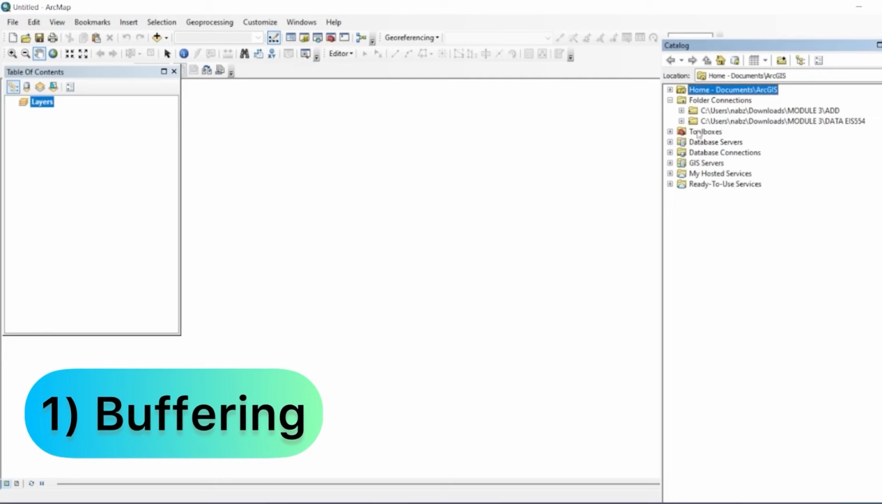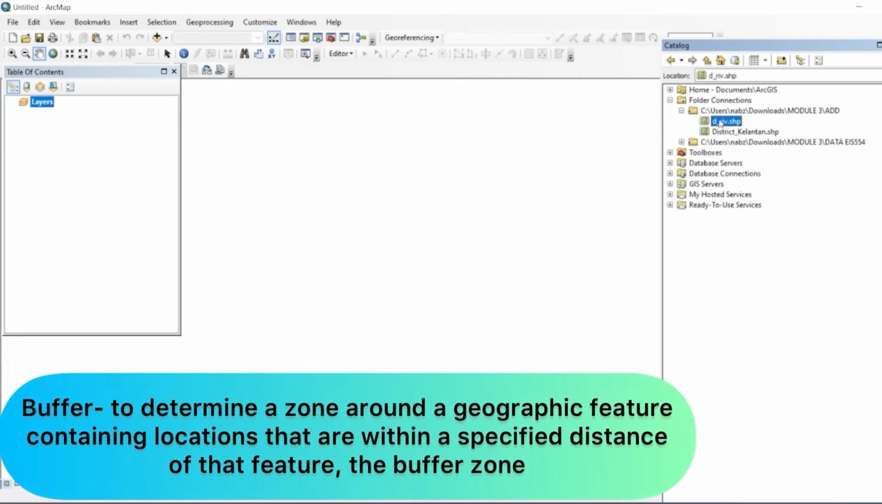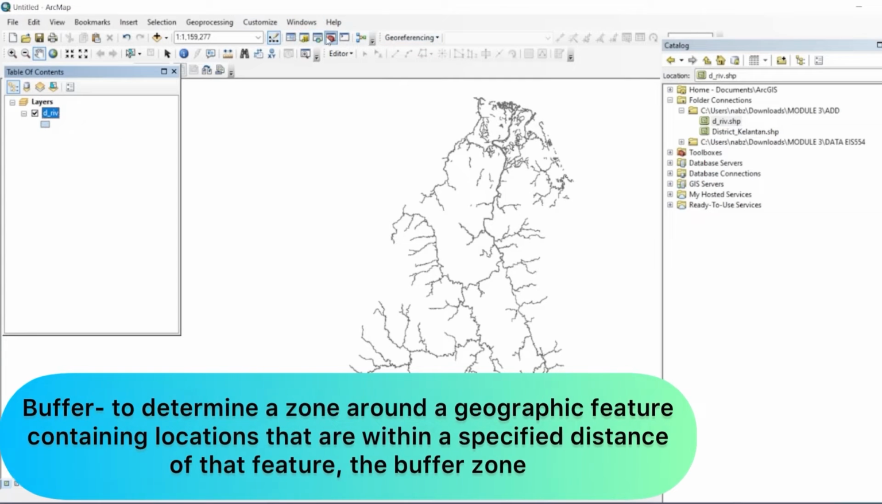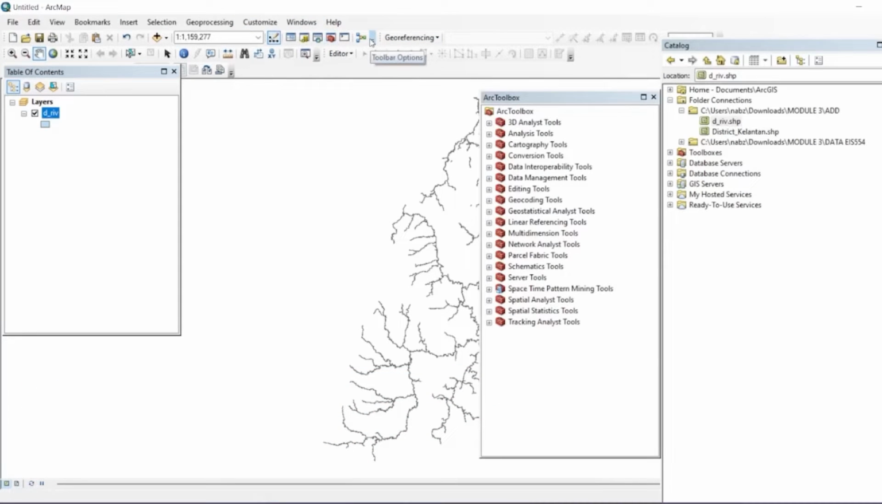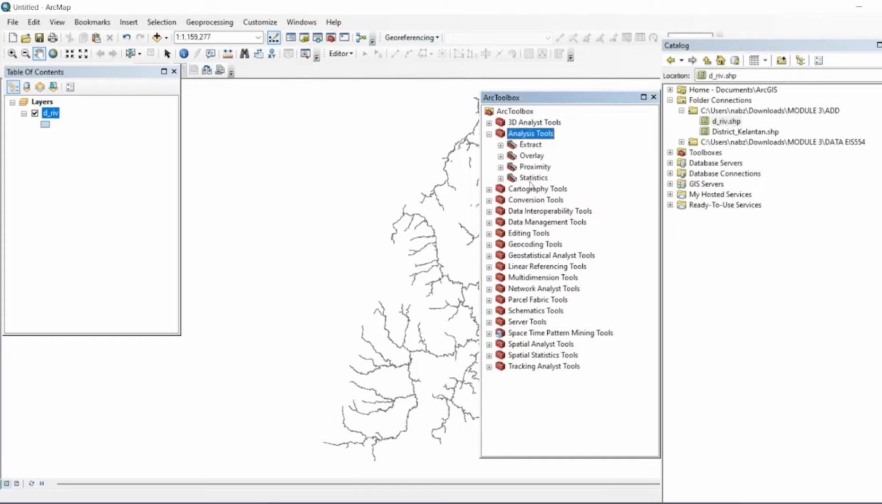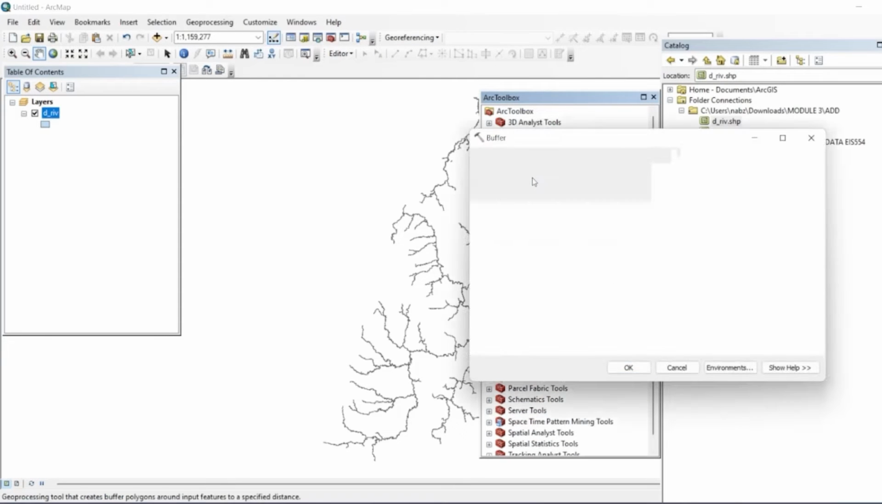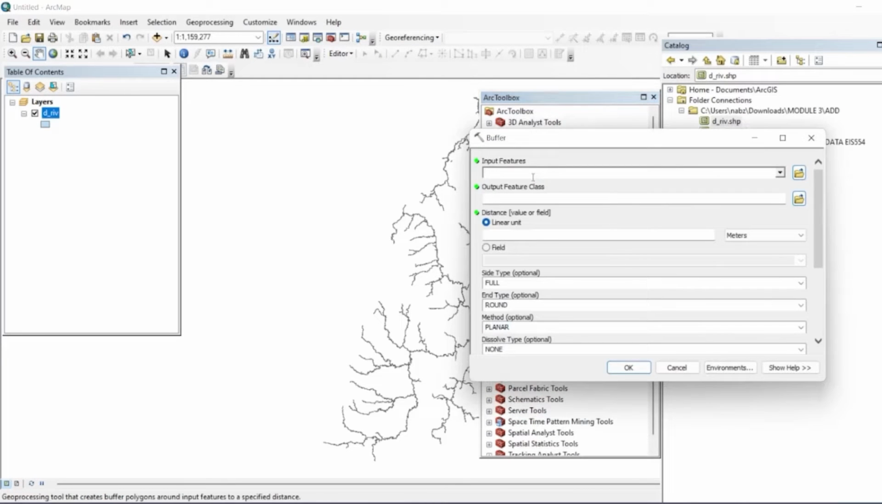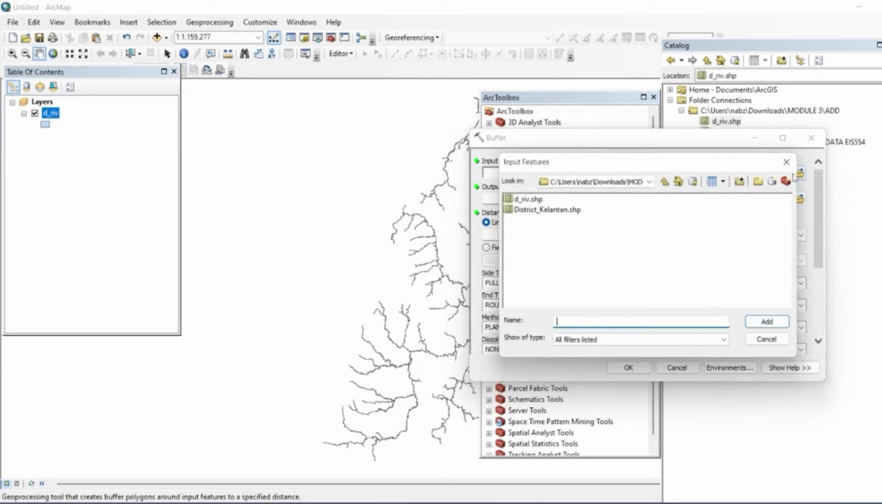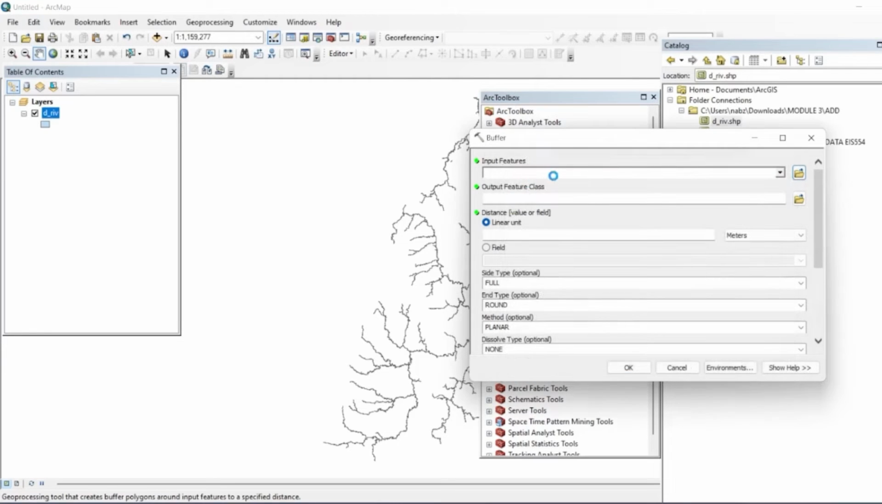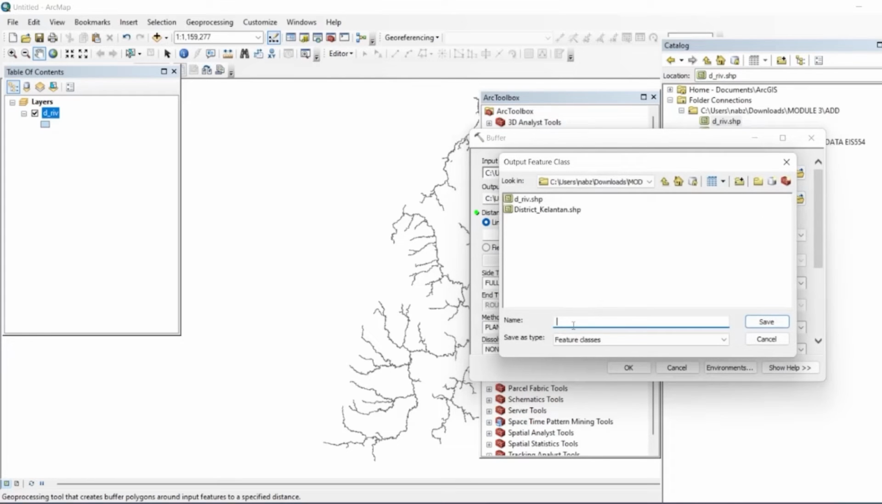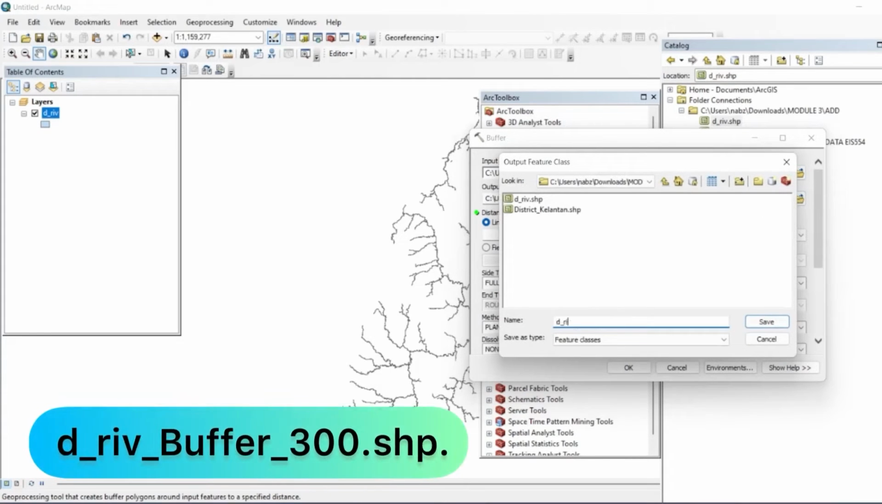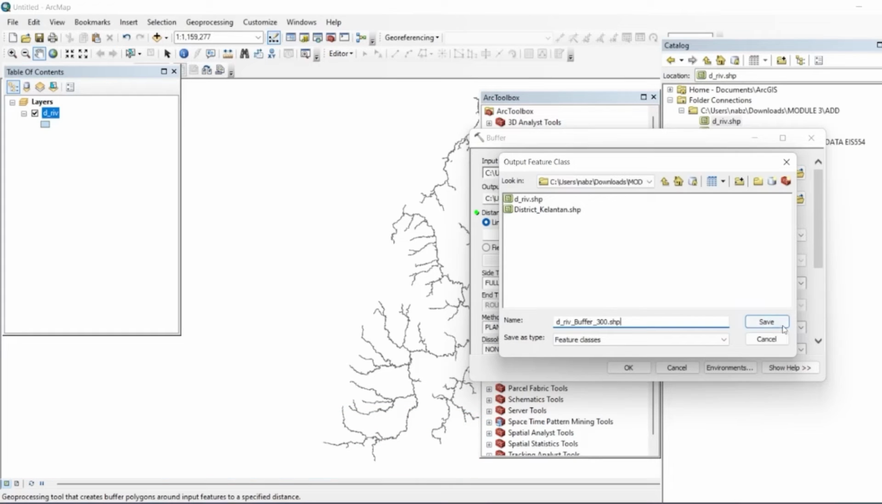So the way we do buffering is we take our derived SHP, drag it to the table of contents, and then we go to our toolbox, click on analysis tools and then proximity, and click buffer since we want to do buffering. In the display window here, our input features is derived SHP. For the output feature, we want to put it here, so we will rename it to derive, and then click save over here.